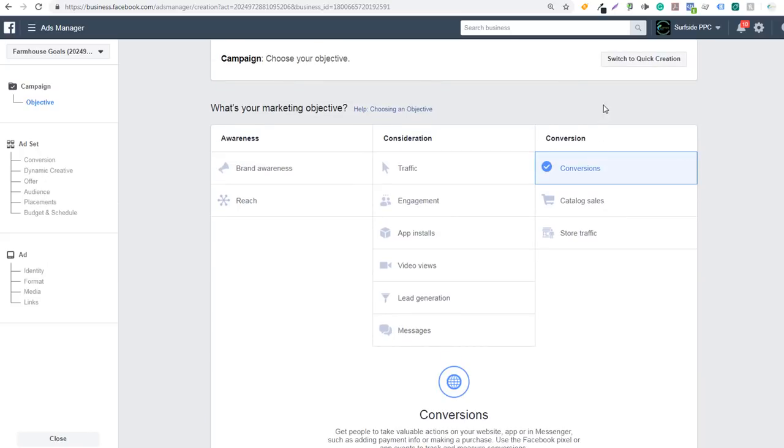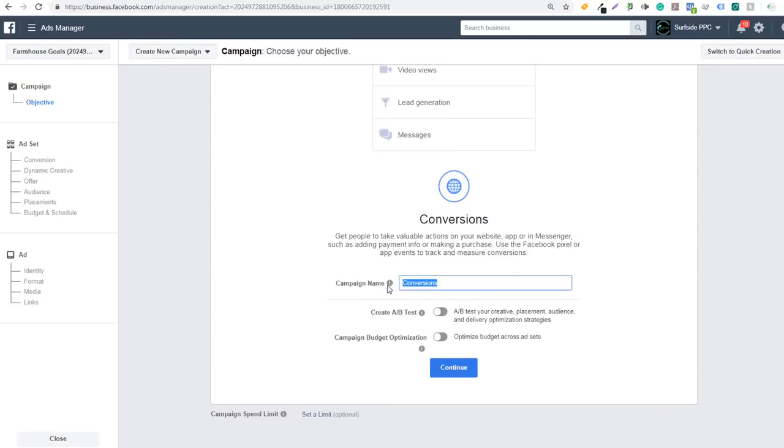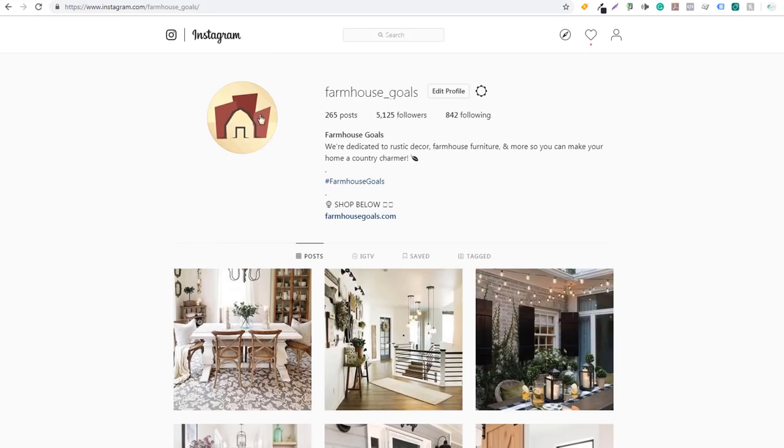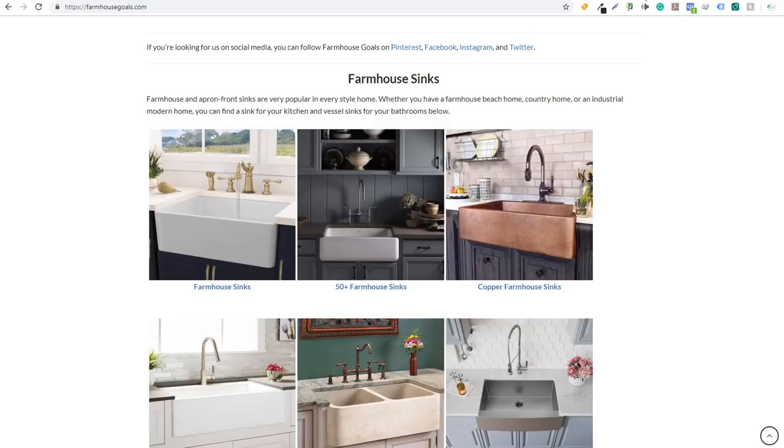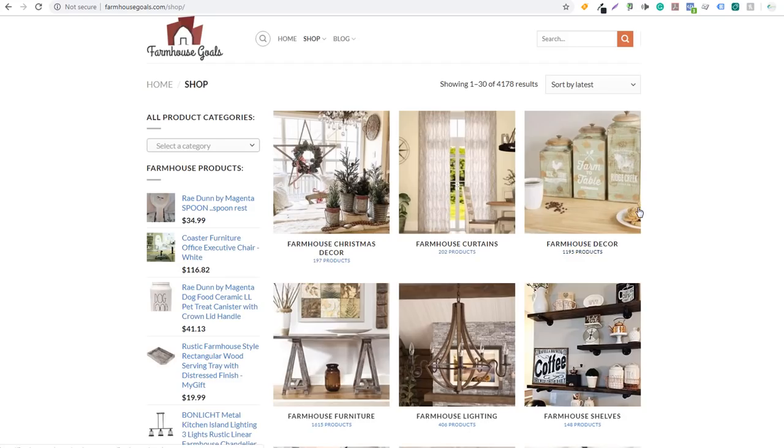And this is just going to be an example campaign. So I'm just going to do Instagram example campaign. And let's just say my goal is to send traffic from my Farmhouse Goals Instagram page. And I want to send people to my homepage, maybe my shop page. I can use a couple different pages if I want to. And I want to send people to these pages and try to drive sales on my website.